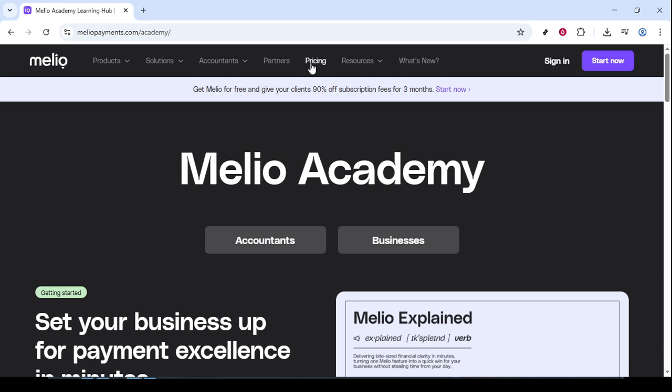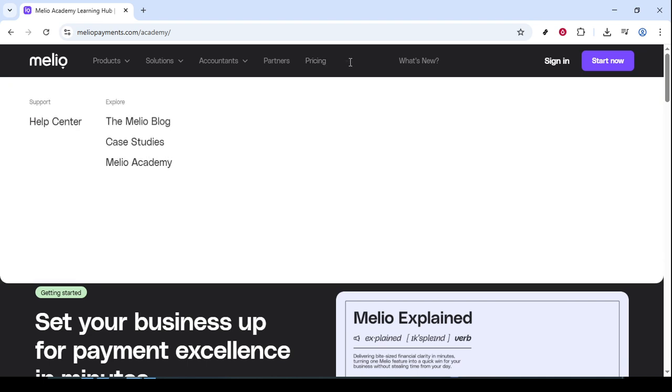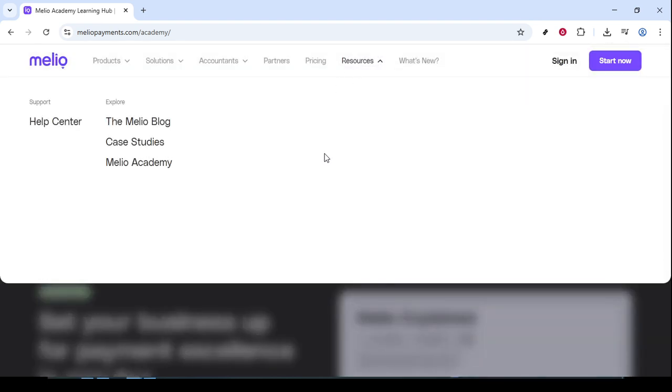Next, open the Resources section. This is your go-to place for a wealth of material designed to help you use Melio most effectively, from guides and tutorials to insightful articles and customer success stories. These resources are instrumental in building your knowledge and confidence in using the platform.